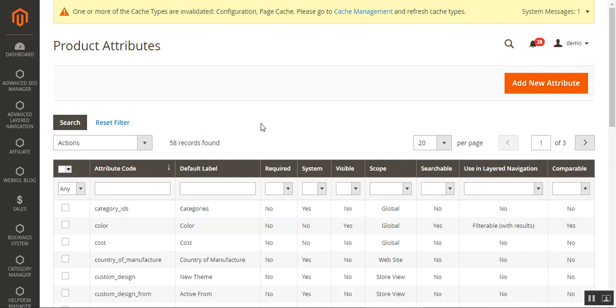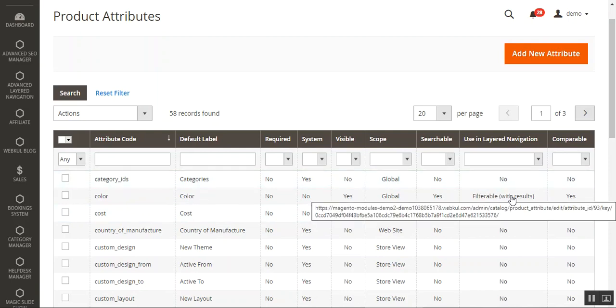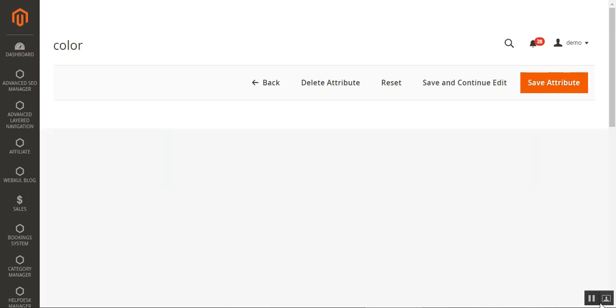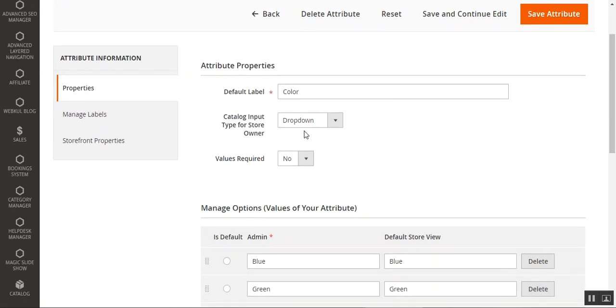So here the admin can create the new attributes by tapping on the add new attribute button. So we already have created a number of attributes here. So let me tap any one of them and let's edit that, and let's see what different options are there. So while creating an attribute, you just need to set up the properties, the labels, and the store properties.